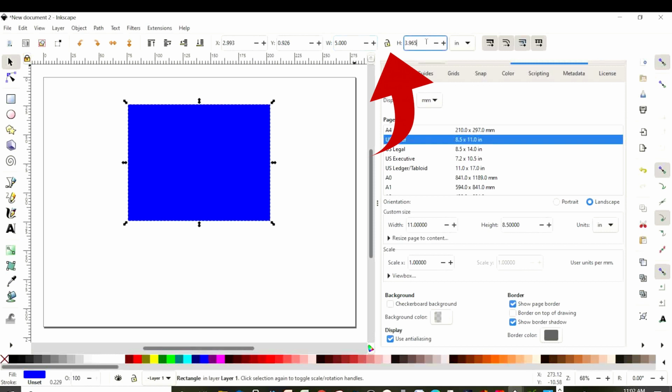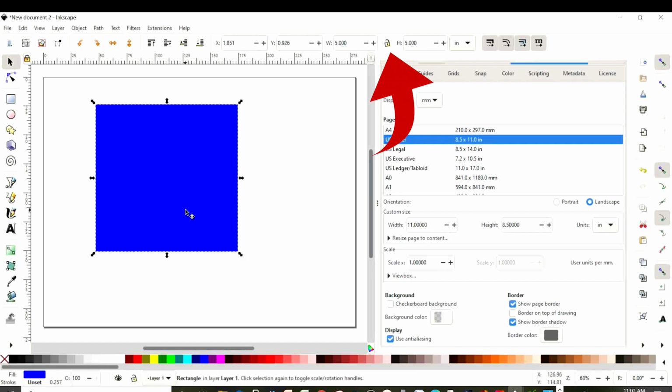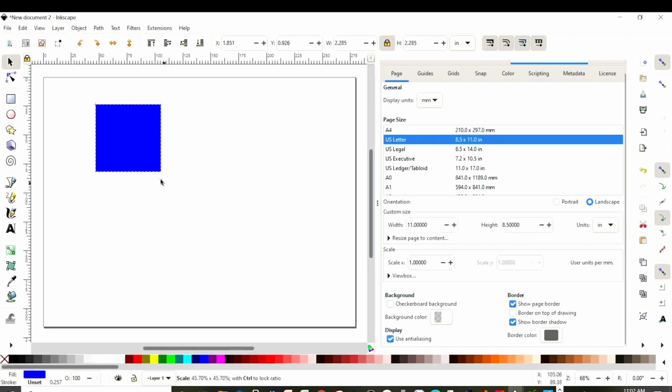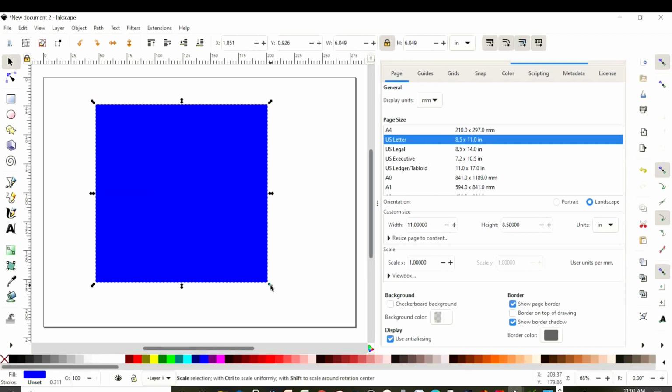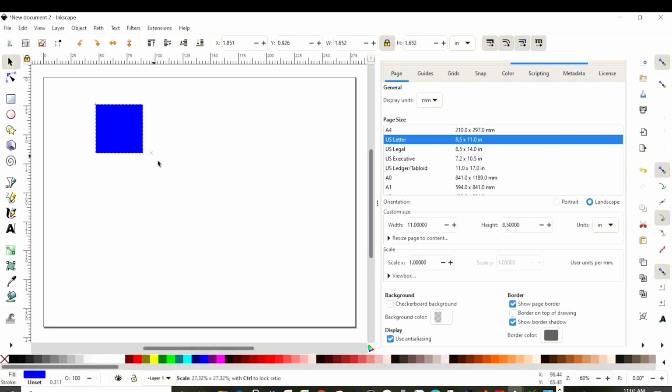If you do not want this square to change shape, go to the size bar and click on the lock. Now, if you wish to resize, it will not distort one side. It will change the measurements on both sides.